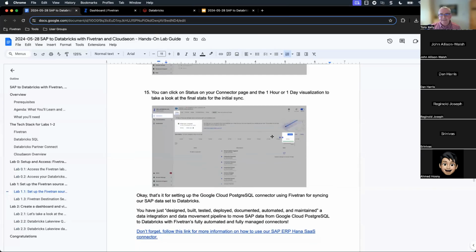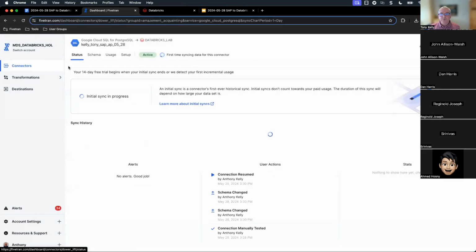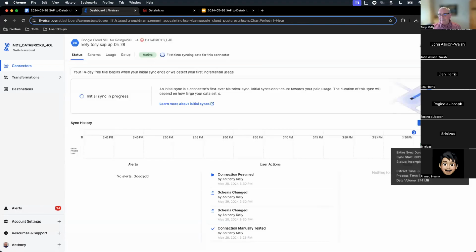You can check the status of the connector, as I mentioned. You can change the view from 1 hour to 1 day or to 1 week. So if we go back to the dashboard, change the view to 1 hour, you can hover over and see it's taking a little bit longer than it usually does. It should be already completed at this stage, so hopefully it won't be much longer. But I think we're good on time so far.